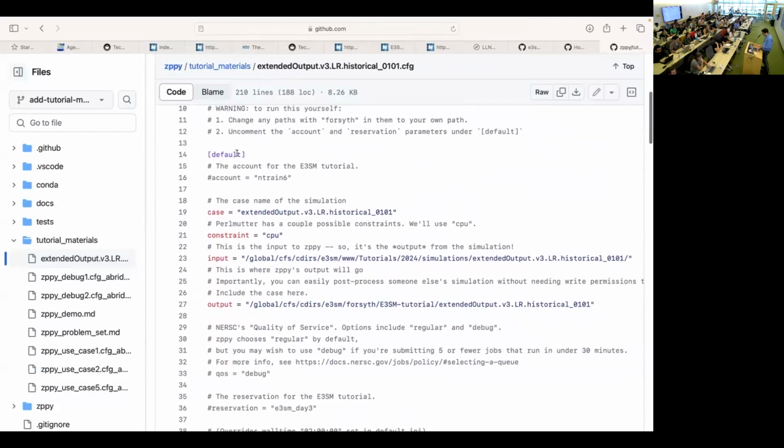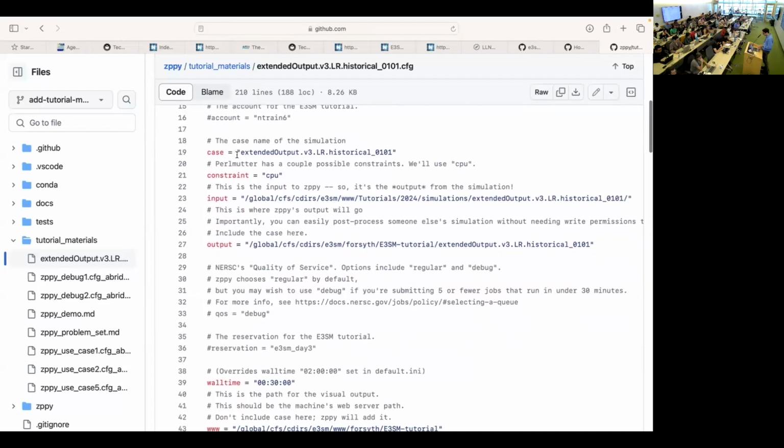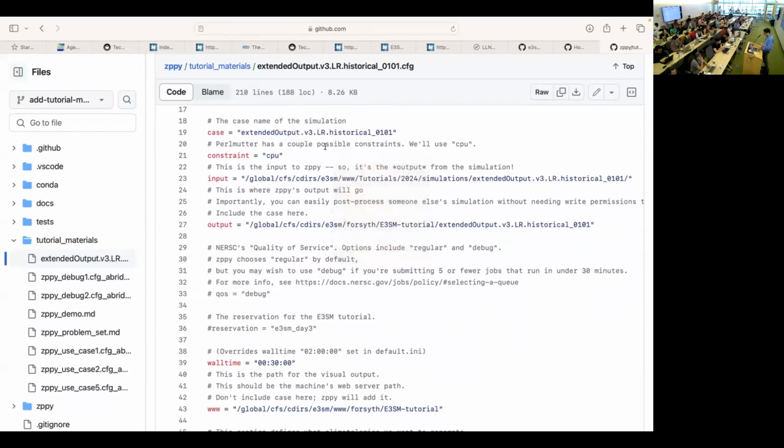So going through, again, this default section sort of defines the stuff you want to apply throughout the configuration file. There's the case, so for us, it's going to be this extended output.v3.llr.historical0101. Perlmutter has a couple possible constraints, CPU and GPU. We're going to be using CPU as our constraint.